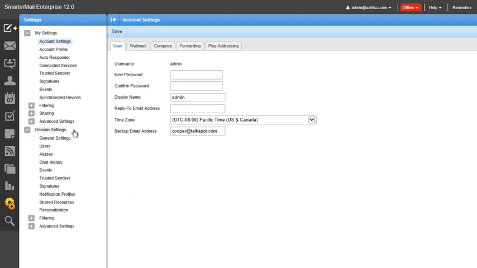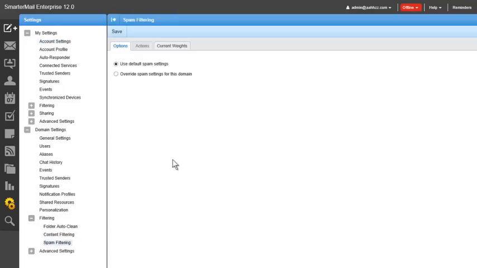under settings, you're going to find domain settings. Under that, filtering, and then spam filtering. There is a set of default attributes for spam filtering, and if you're finding that you're getting too much spam still in your inbox, we can go in and we can override our spam settings for this domain.